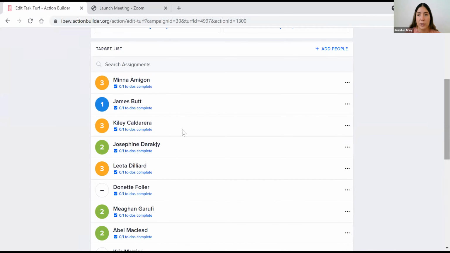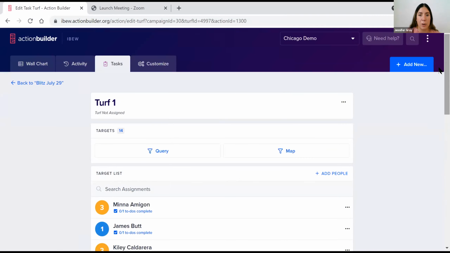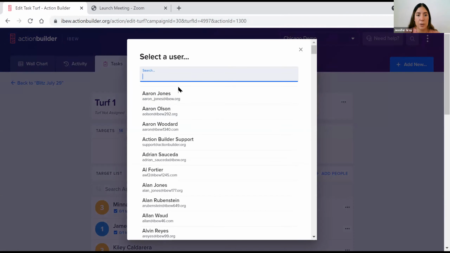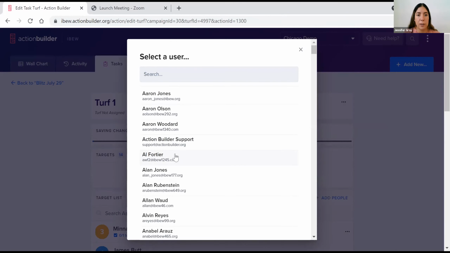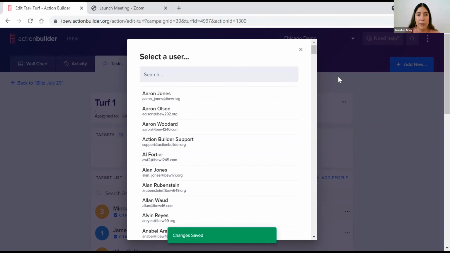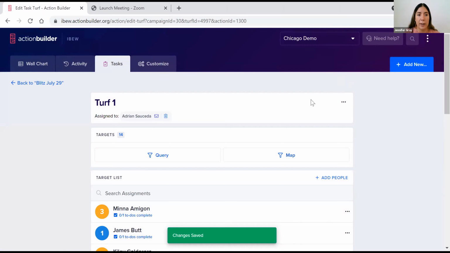You'll see 0 of 1 to-dos, and that is, again, we're gathering an assessment. It automatically defaults with a name of turf 1. If you do 5 turfs, it's turf 2, turf 3, turf 4, turf 5, and then you can rename them, which was another enhancement that we came out with across the committee. And if I want to assign this turf to a volunteer, I'm going to go ahead and give it to Adrian in this example. And now you can see it's been assigned to him, turf 1.